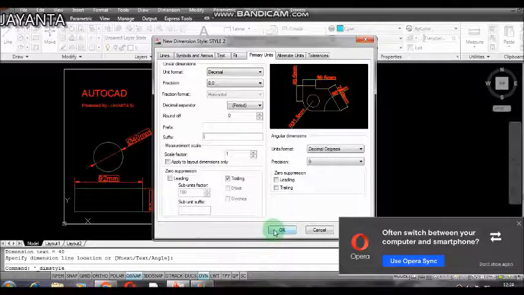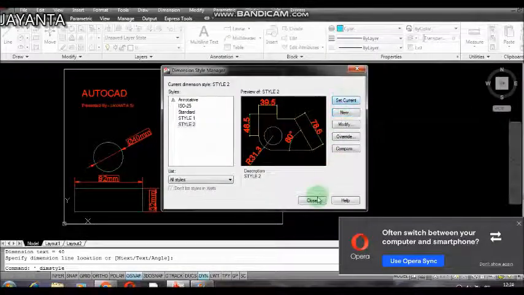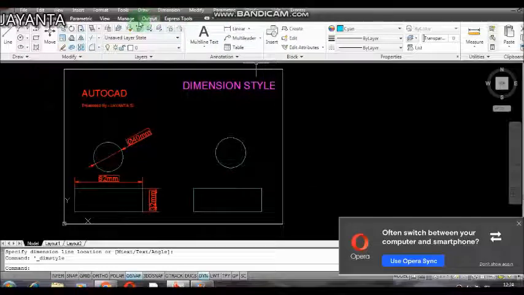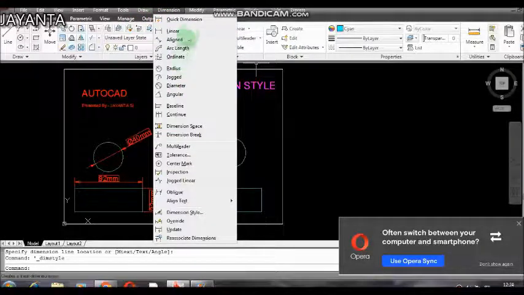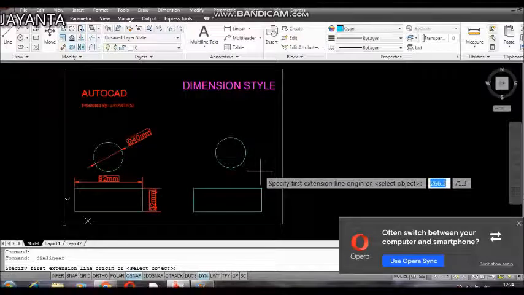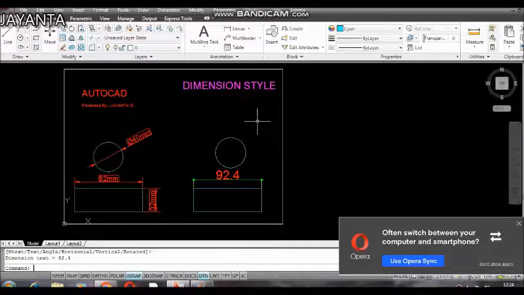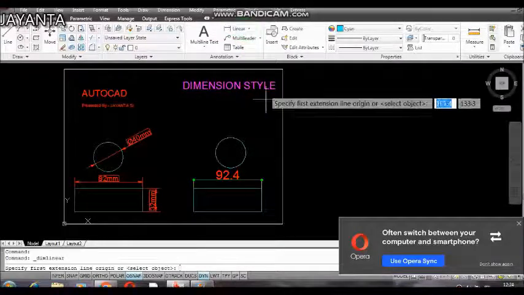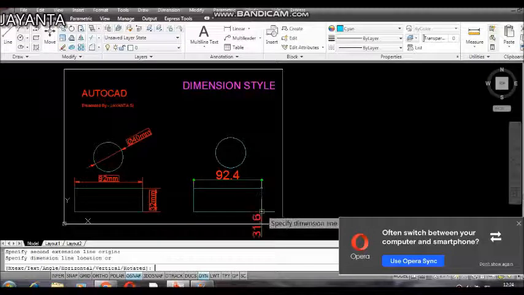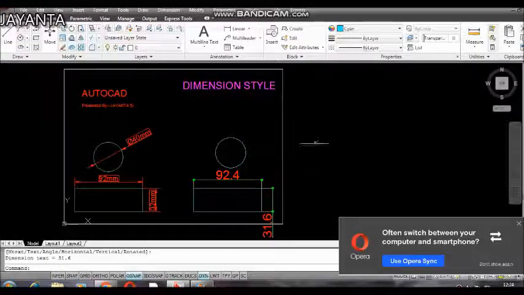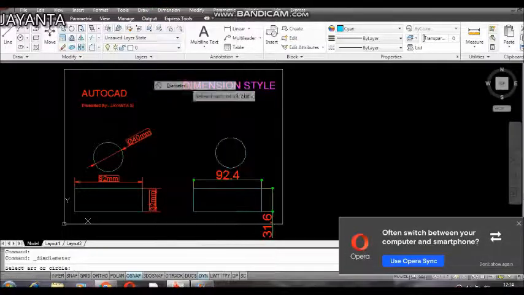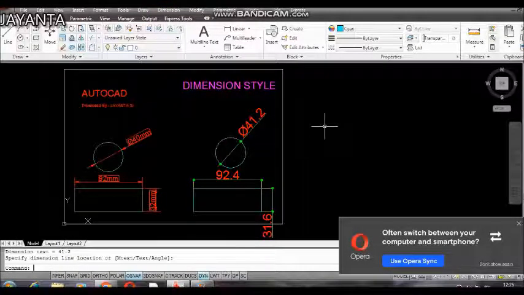This is different from the style 1. Now click at OK. Now click at set current and close it. Now you go to the dimension toolbar, put the values. Now click at this rectangle. See, arrowhead is missing here. It is represented by dot, and there is no frame text.